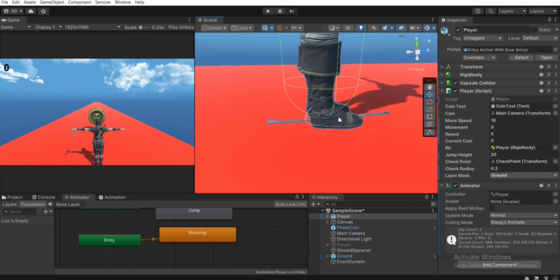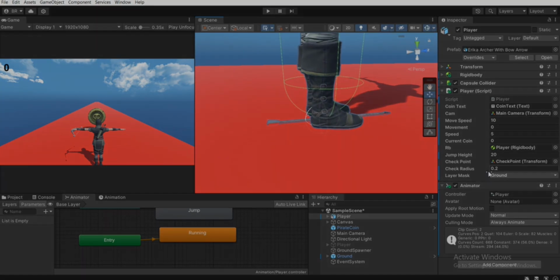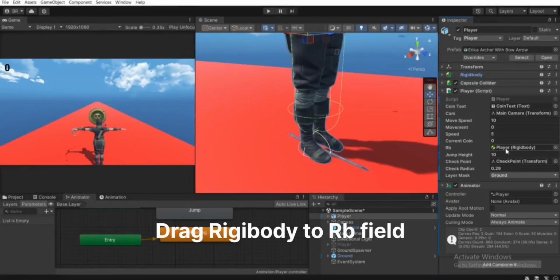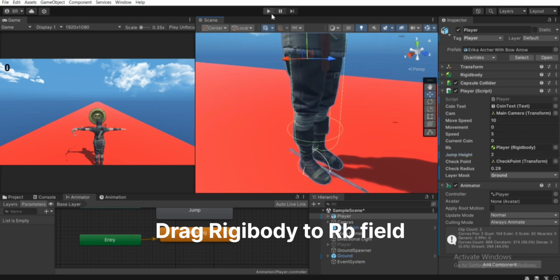As a layer mask, I'm going to increase the check, the rigid body. Select that and drag it to the rigid body, and by now the bug will be gone. I'm going to make the jump height 2, and let's check that out. Let's hit this play button, and now we are able to jump, okay.